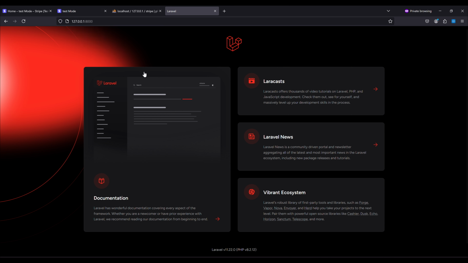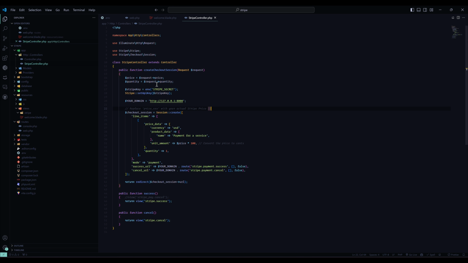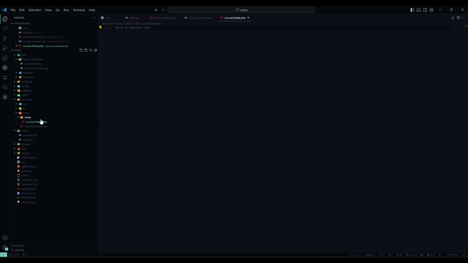So this is a Stripe controller. I will save this. Then under the views, we need to create, we already created a folder called Stripe. As you can see, view, Stripe, success, cancel. So we'll create those two views. We'll say success.blade.php. Then we'll create the same thing for cancel. We'll say cancel.blade.php.